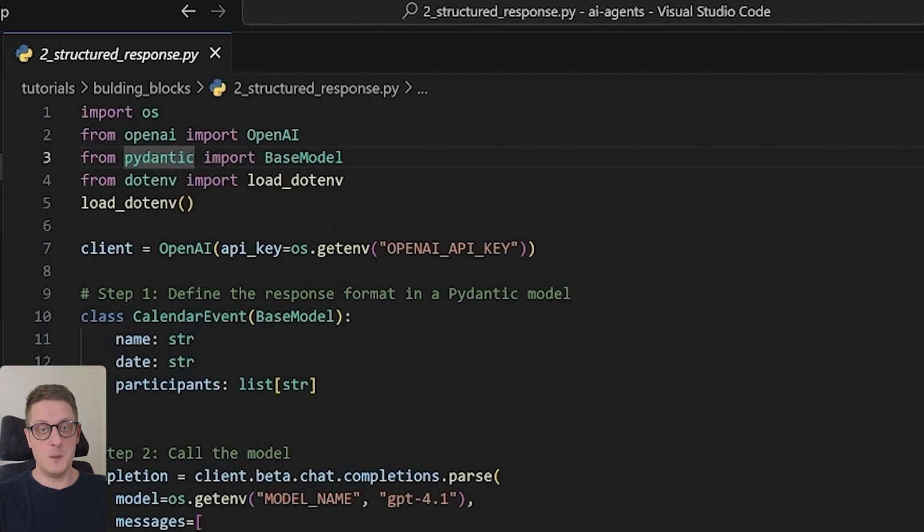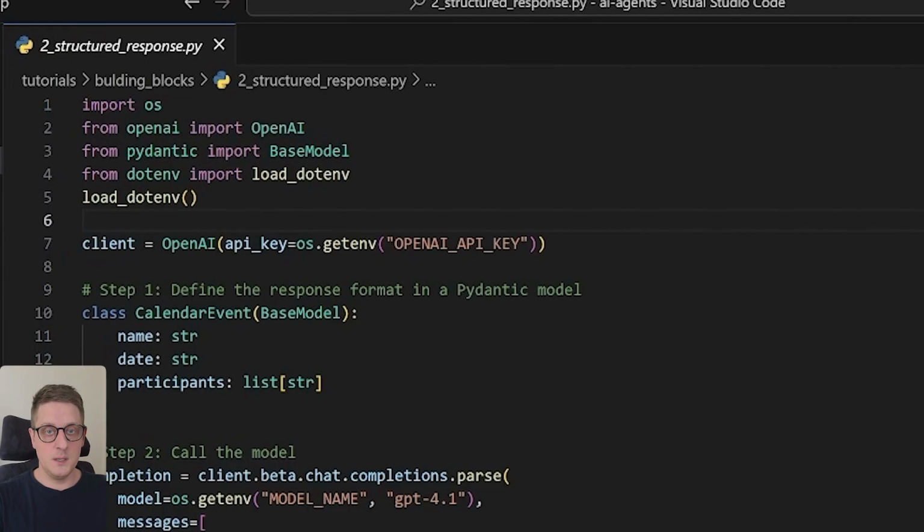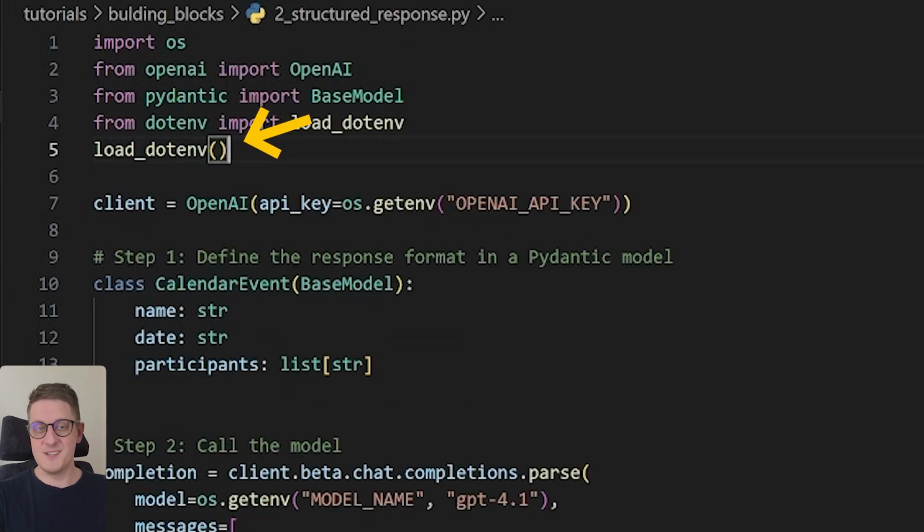So what we do, we import the base model from Pydantic. We import OpenAI, load environments, just like before.